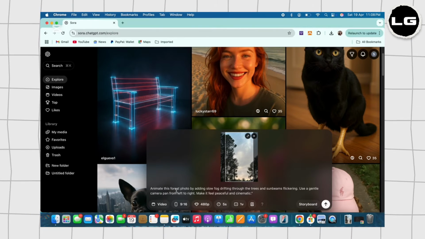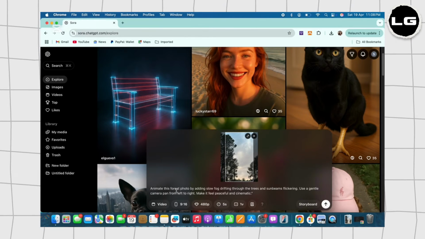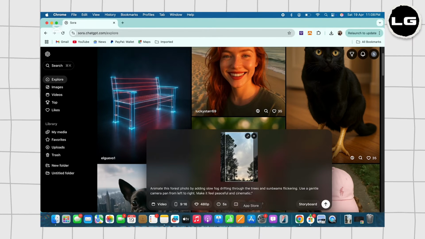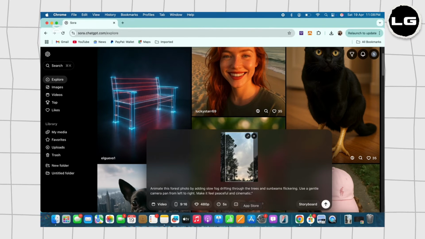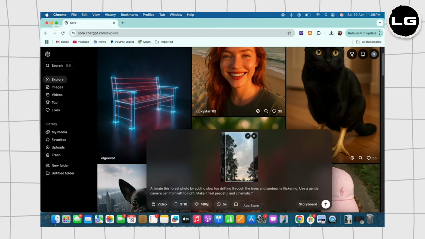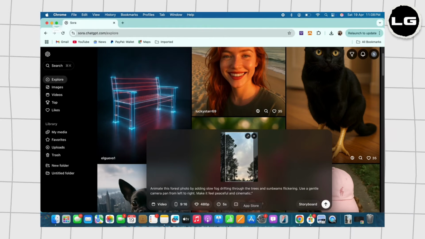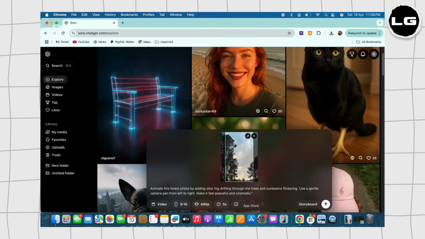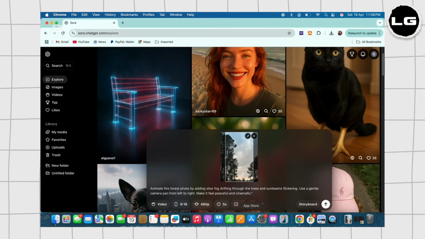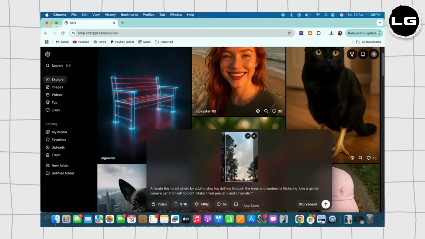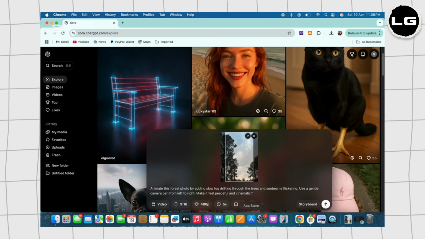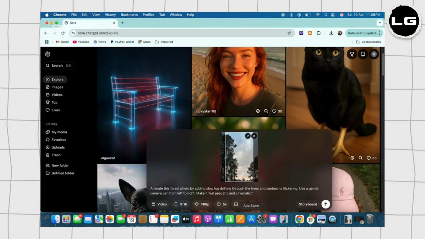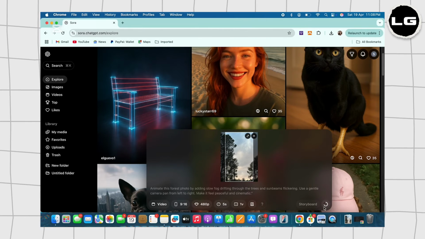For instance, I have uploaded a nature video with a forest scene, so the vibe for my prompt is nature, so my prompt will sound like animate this forest photo by adding slow fog drifting through the trees and sunbeams flickering. Use a gentle camera pan from the left to right and make it feel peaceful and cinematic. ChatGPT will further generate my prompt.